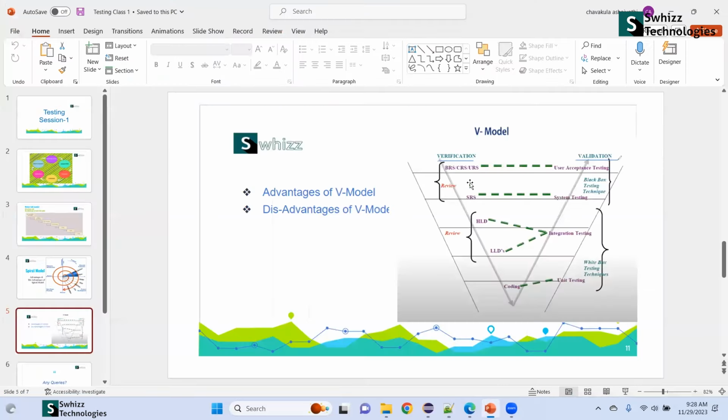So in V model, in BRS, SRS, high level design, low level design, coding, in verification, on the left side, verification is there, validation will be there. But the QA role, like the testers' role, doesn't come in verification. Of course, testers also can do it, but all these static testing will be done by the BA team, product management team, even developers. That means they'll review the document, they'll just go through the documents. If they find any mistakes in the documents, they'll discuss those issues. So all this is also called testing.